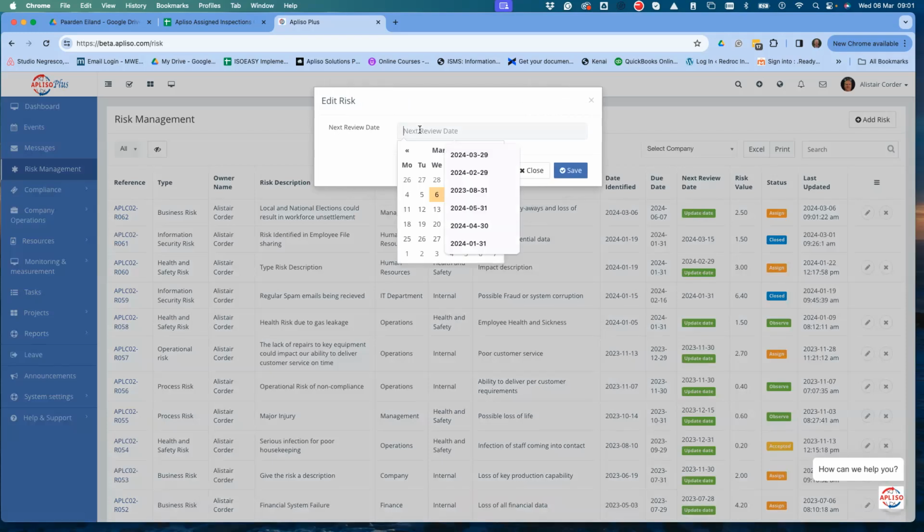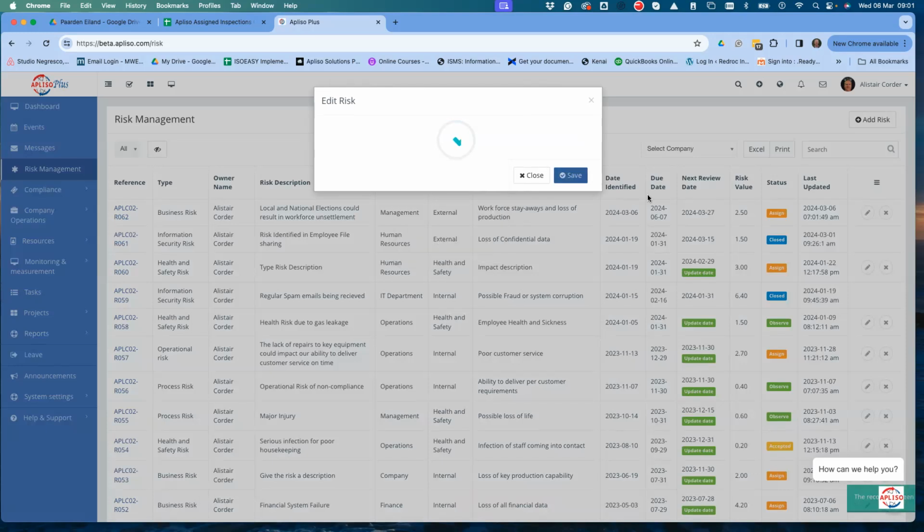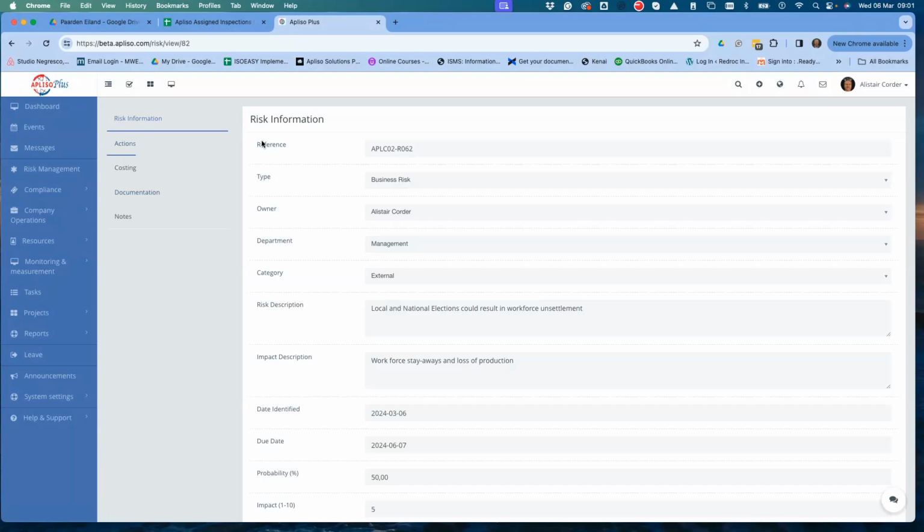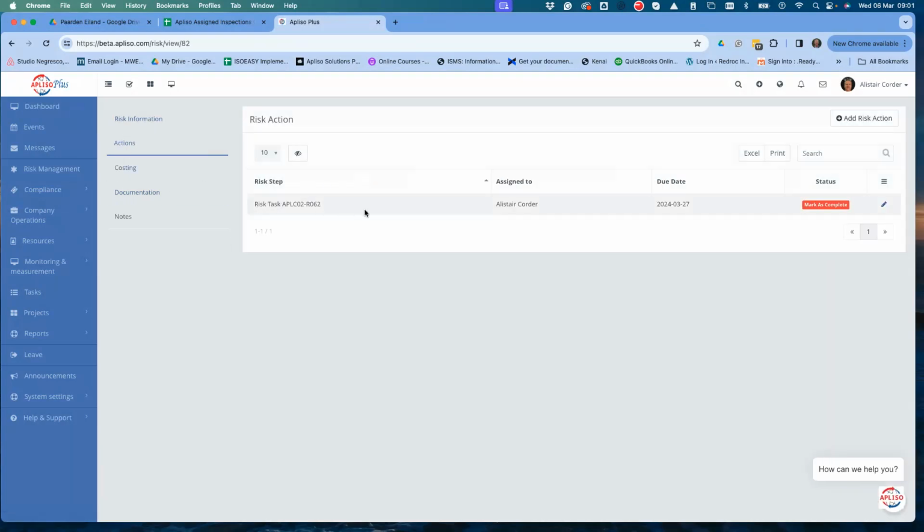So maybe you're going to decide to review it at the next meeting, which might be, say, the 27th of March. You want to update and review it again as things progress through the period. I can go onto the risk here. I can see all the details that we've captured. I can now allocate specific action items. So here, risk task has been allocated. That's a review on the 27th. So immediately, this person has been assigned a task to make sure that they go and review that risk.